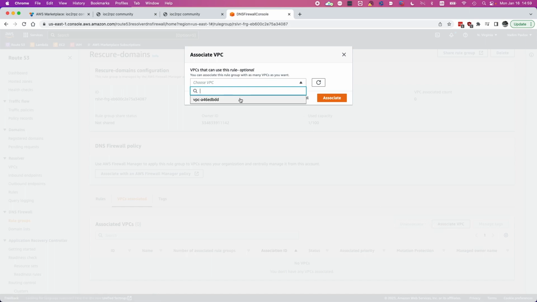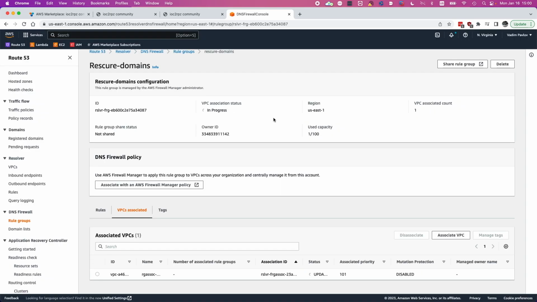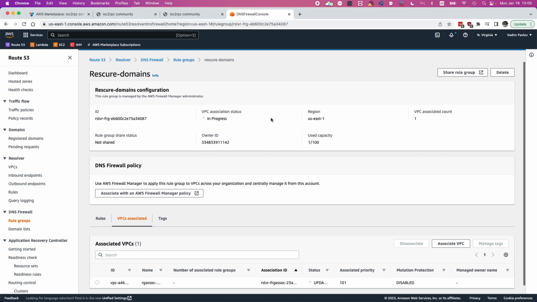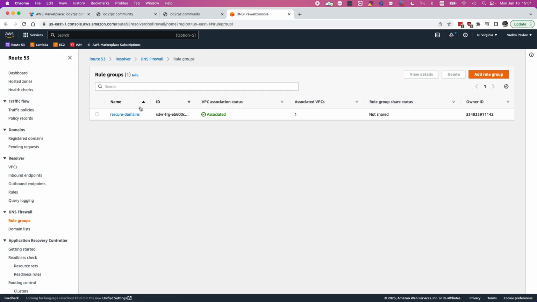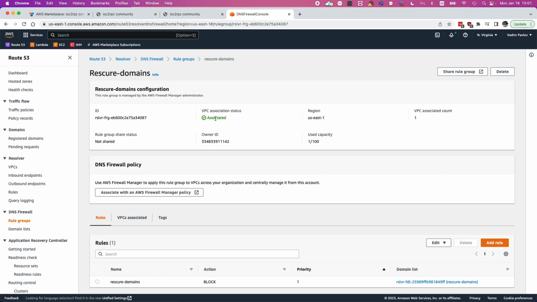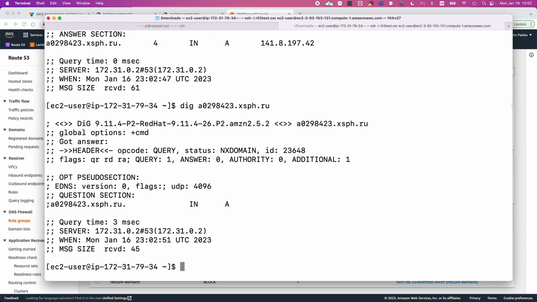It took about a couple of minutes to associate the rule group with my VPC, so I cut this time to speed up the demo. Actually, the domain was cached and it's still in the cache on the local machine. You can clear the cache or wait for some time until it expires. So I just waited for 60 seconds and you see we got an NXDOMAIN response as expected.